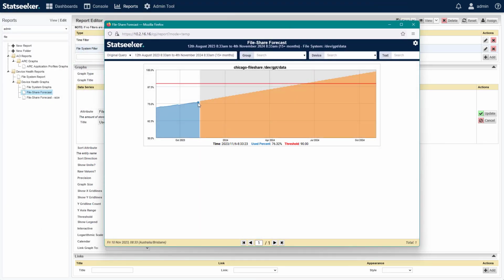Here's our data and our forecast data. And we can see it intersecting our threshold in late May, early June next year. Zoom in to confirm that. Yep, around the 8th or 9th. And double click to back out.